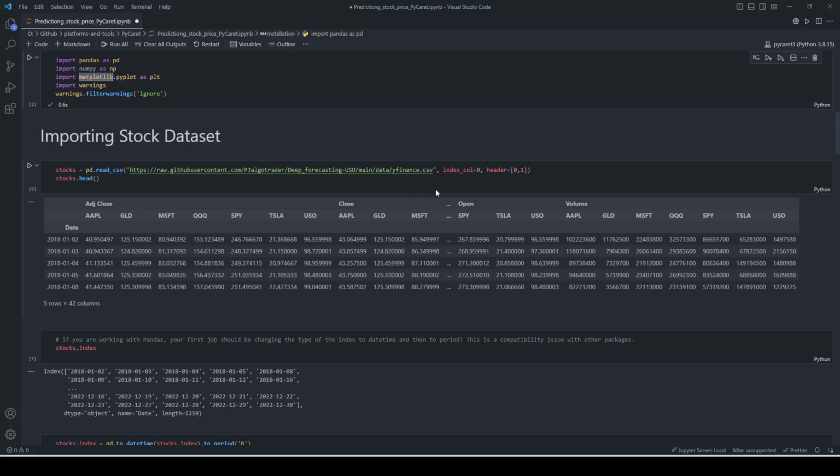All right, again, here's the data. Make sure your index column is 0 because index 0 is the date, and the header is 0 and 1, because this is the kind of dataset you get when downloading from Yahoo Finance.